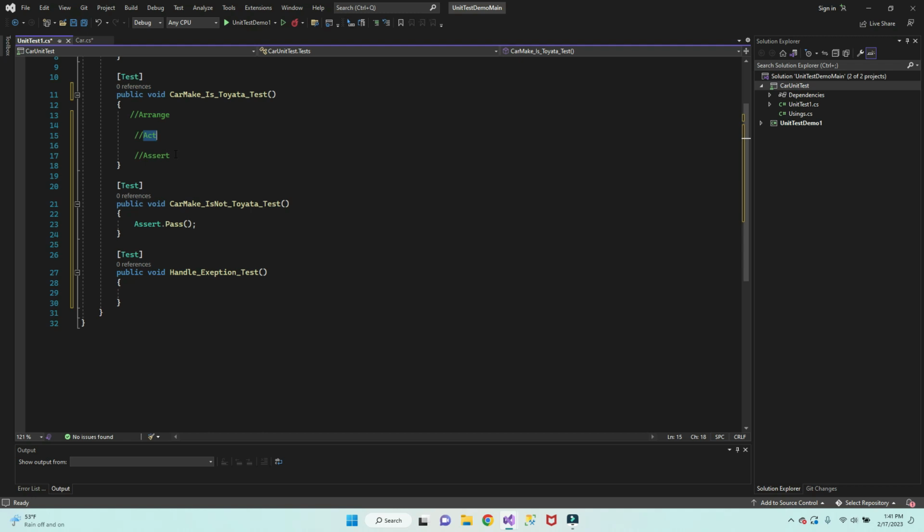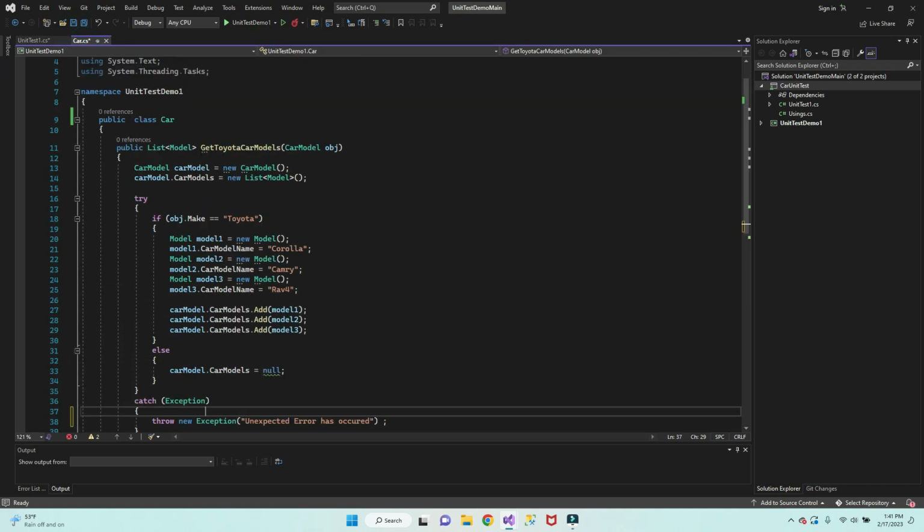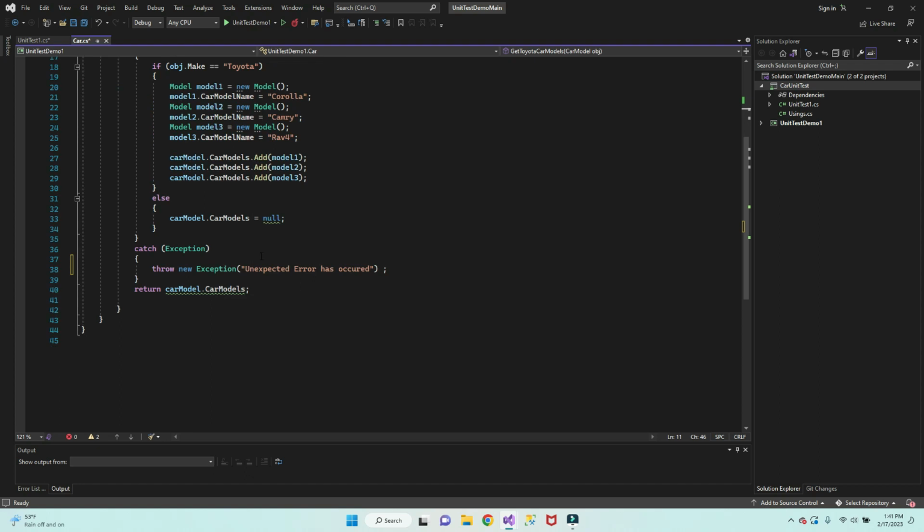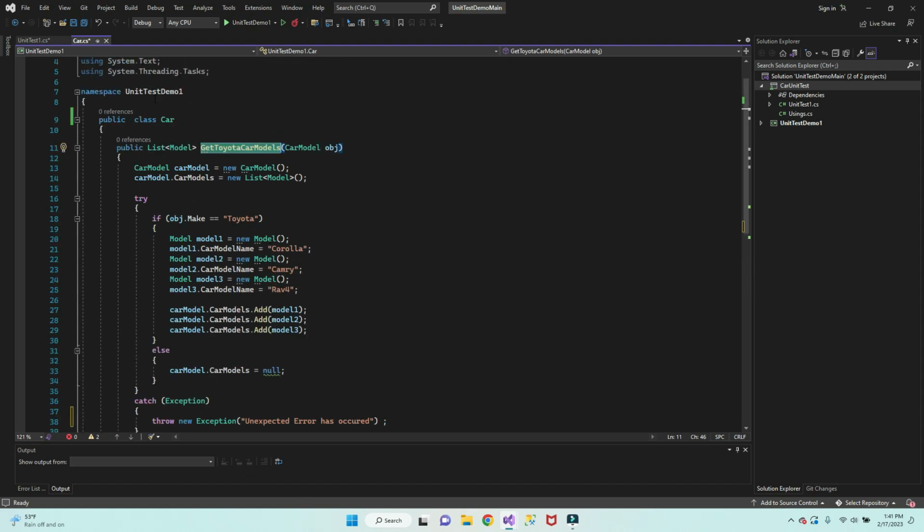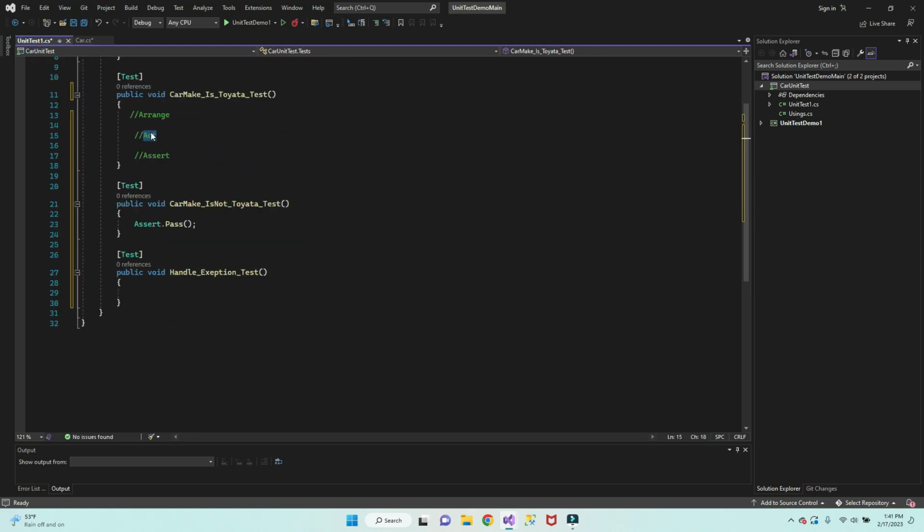The act section now is where you actually take the action to test that method. So you're going to be trying to test this method right here. Whatever you do in the act is calling this method, testing it, and getting the value back from it. That is the act.